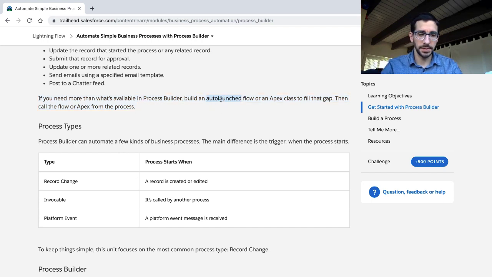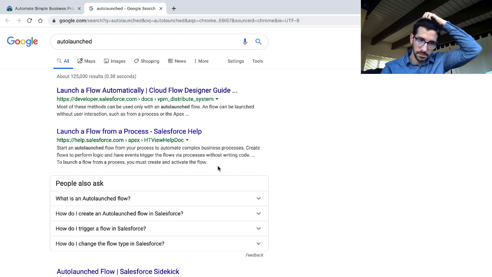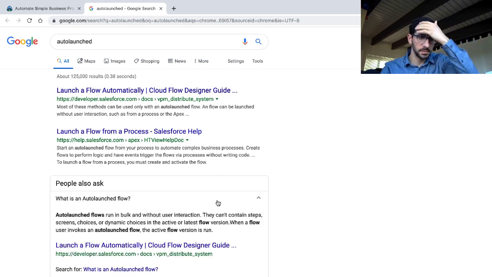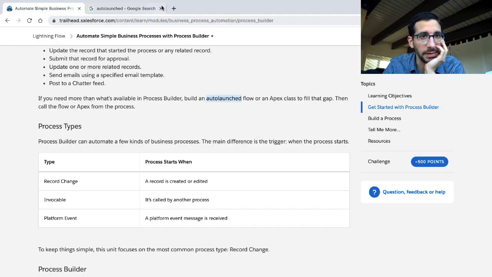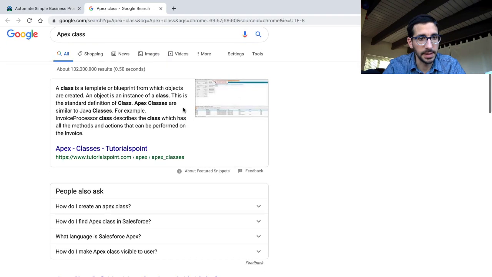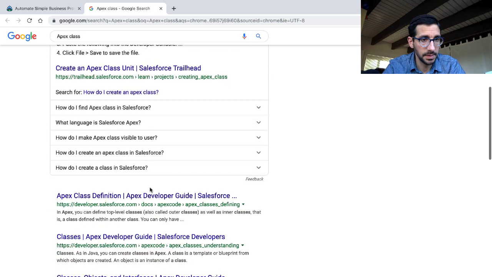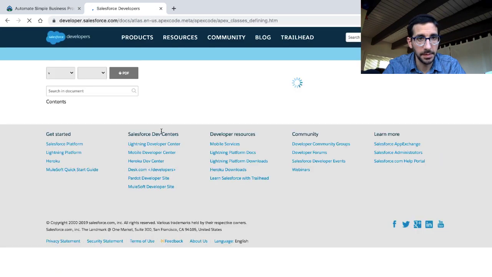I've never heard of that word before. Is that a real word? A type of flow or an Apex class to fill the gap. Okay, we're getting into an assumption of knowledge of developing that I don't have. So I will learn it.